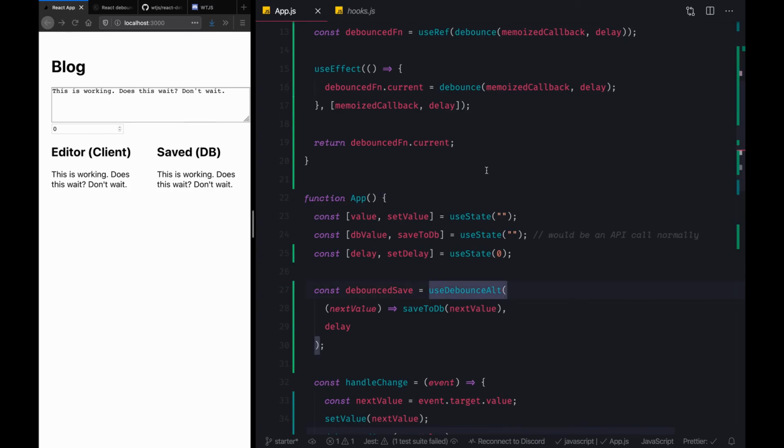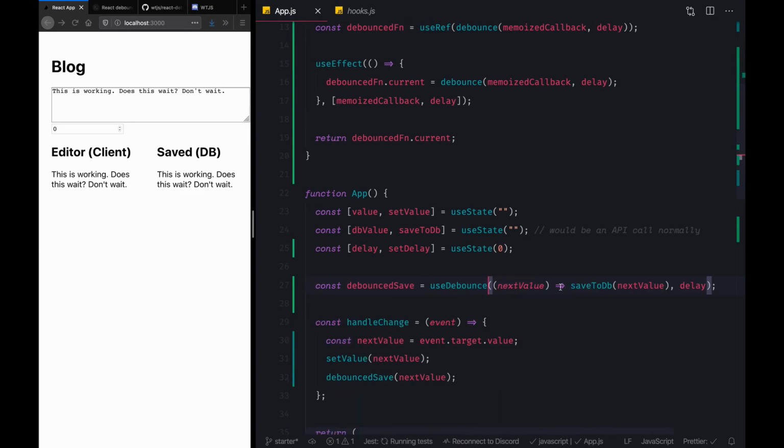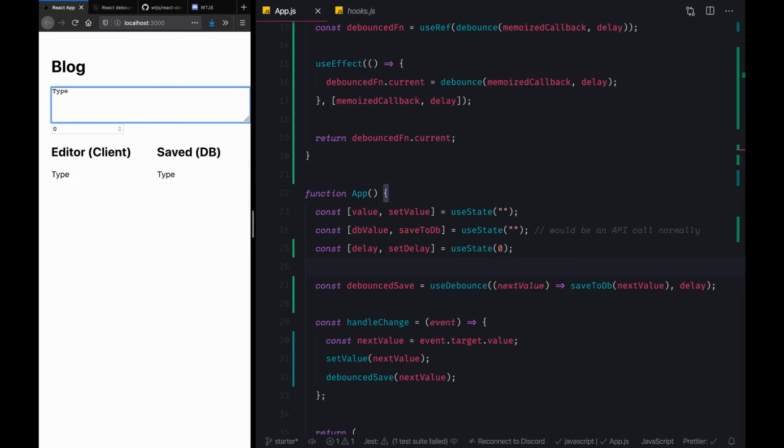We can also check if the original hook was working fine, changing to that. So it's working fine for 0. If we change it to 1000, cool. So that is being debounced correctly.